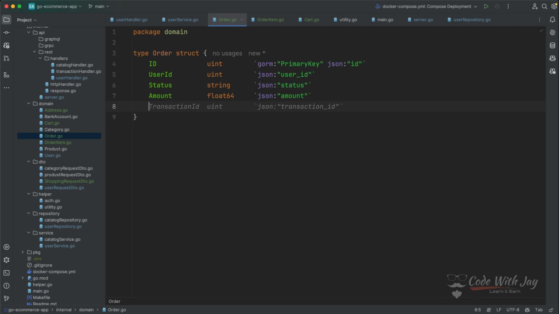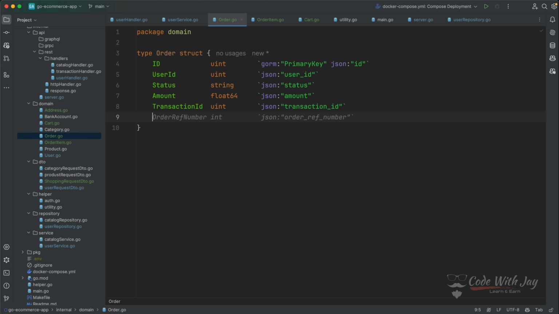Amount will be needed. Then transaction ID, as I said, is essentially required for the customers. And then order reference number. We're going to expose this publicly, so the user can find all the orders by this order reference number, not by the serial number of the database. Then the payment ID, which is internally going to be used by the admin to keep track of the payment and refund, etc. Then finally items.